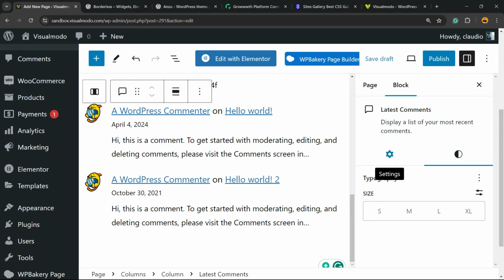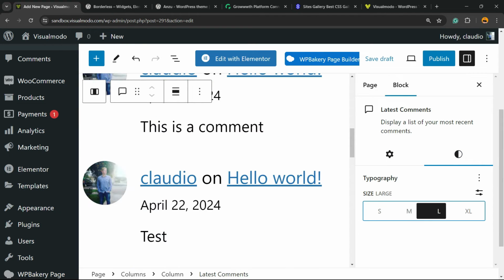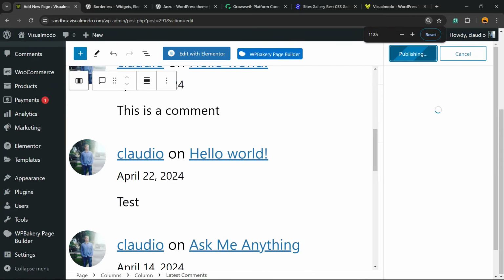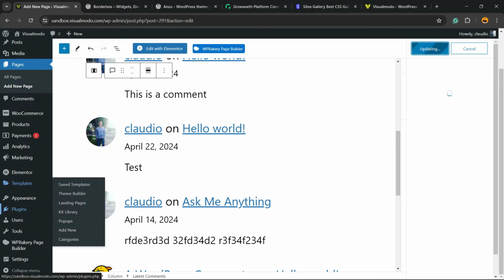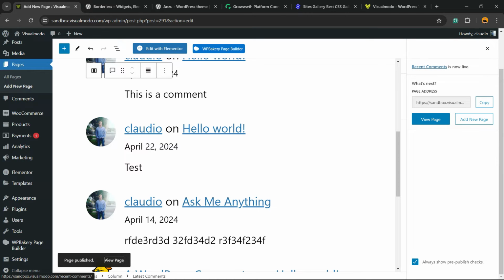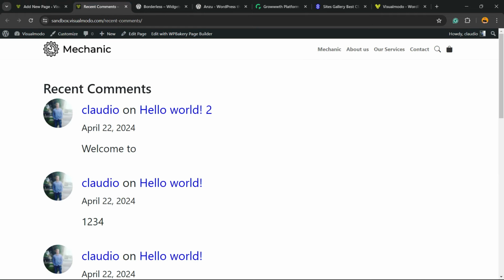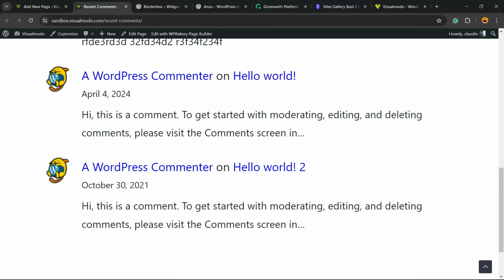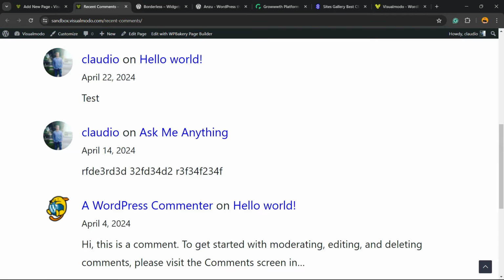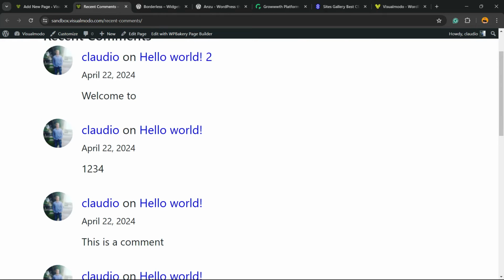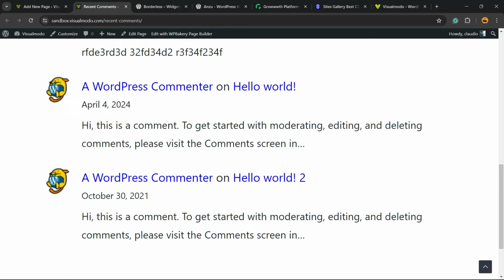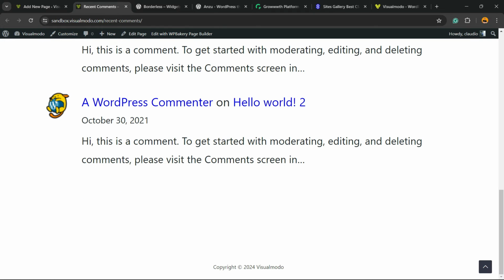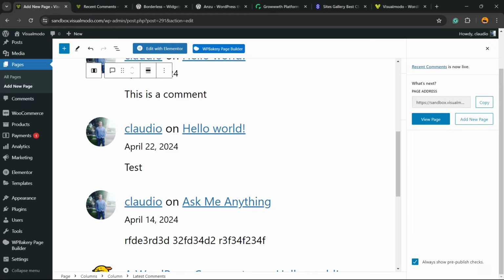Now let's review the typography, this little tab right here. And we can make the comments bigger, okay? In the case that I want. Let me publish the page so I can show you the results. And here is our recent comments page. Of course, we can apply this into a column layout to combine this with other kinds of content. We can apply this into a sidebar of your site, into the footer of your site. It's fully customizable.